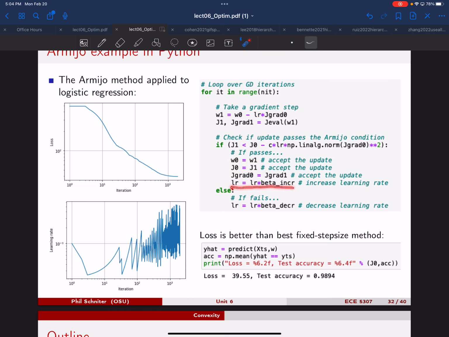And we also increase our learning rate a little bit, just so that we can increase it if it's too small. However, if it fails, we basically throw out the W1 and the J1 and the J grad 1, but we do decrease the learning rate. And then we try again. With that learning rate, we try to take another step, which means we have to call J eval again, and so on. So this is what happens if we plot the loss as a function of iterations. We see that after 2,000 iterations, this has gotten pretty horizontal, right? Which suggests that yes, probably done converging, or very close to it.